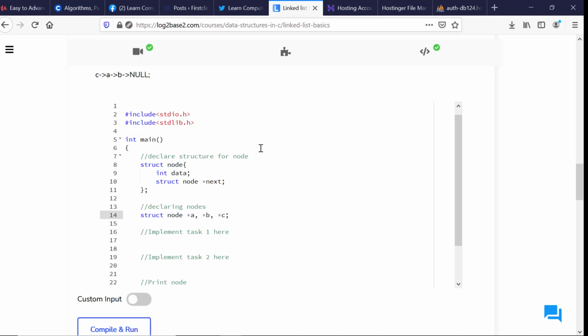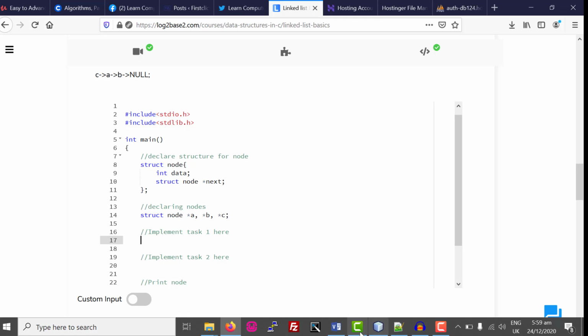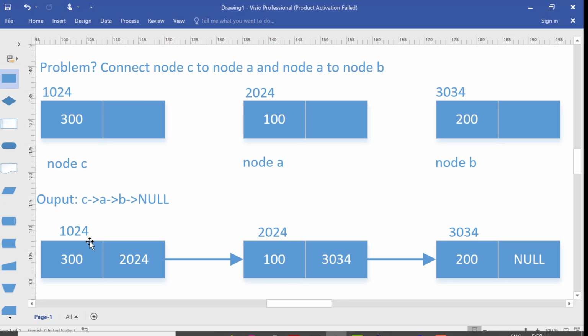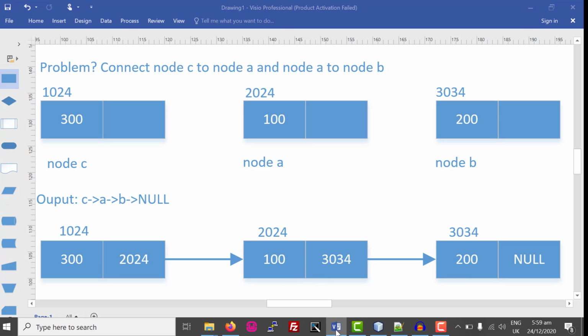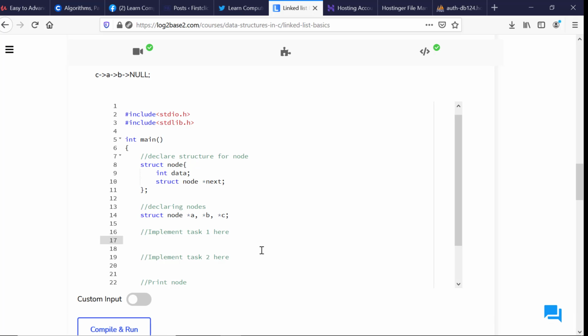Okay, so for us to be able to connect C to A to B, we have to get their addresses. So the first thing we want to do here is to get the address. Then the second thing, we will pass the values. We'll assign the values 300, 100, and 200 to the different nodes respectively. Okay, so to get the address of node A, we will say A.